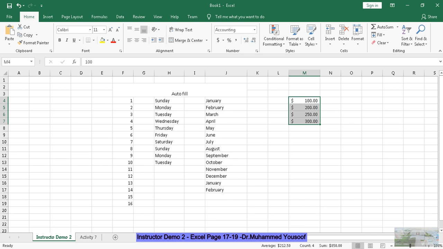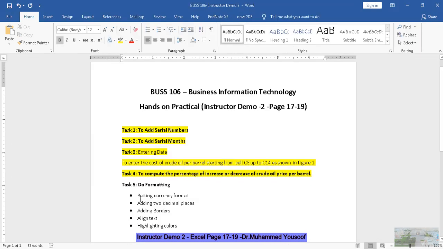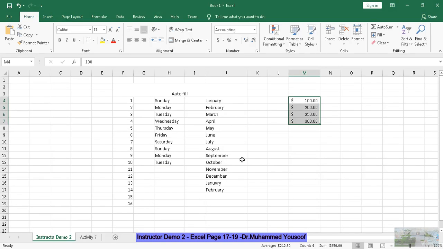Now the last task which I am going to do is adding borders and aligning the text. Only these two are very important now. Adding borders, you know this one.